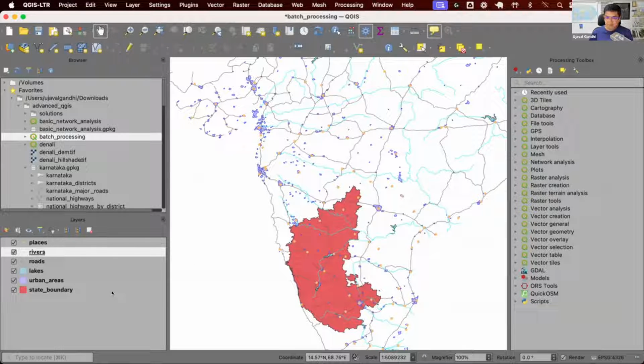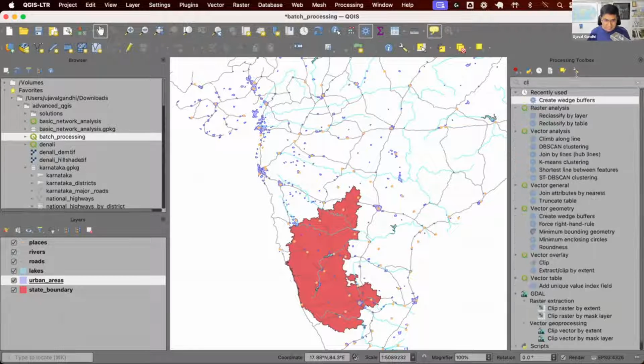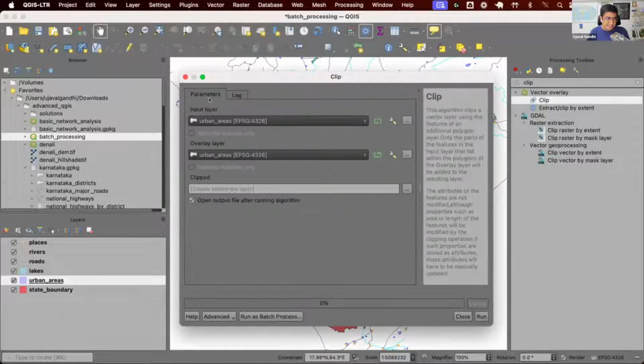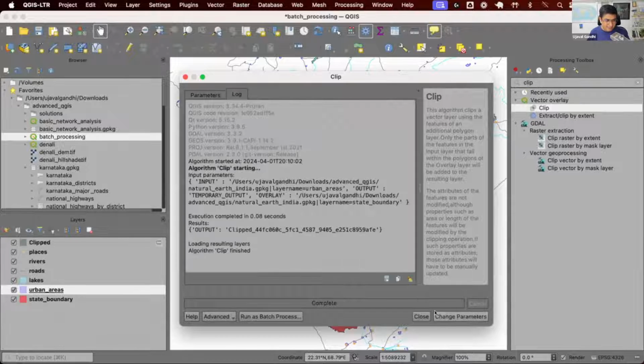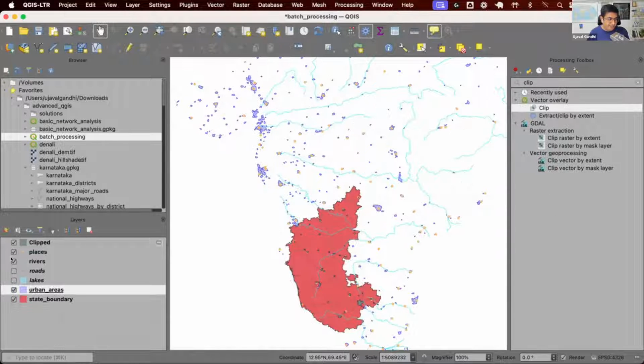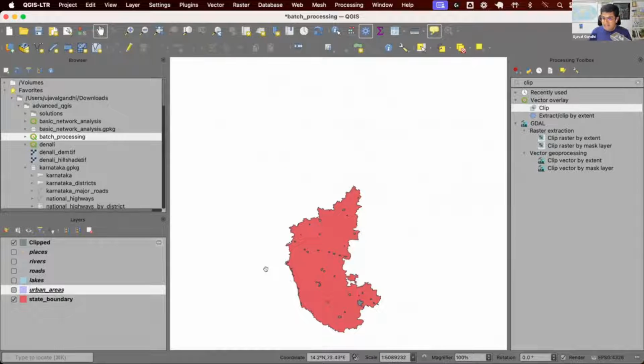And if you are a beginner QGIS user, you say, I know how to do this. I want to clip these urban areas. I will run the clip tool. I will select the urban areas. I will overlay the state boundary and run this. And I have my clipped urban areas layer. And you'll do this 5 times. And then at the end, you'll have the 5 clipped layers. What if somebody gives you 100 layers? You'll have to do this 100 times. So now you are an advanced QGIS user.